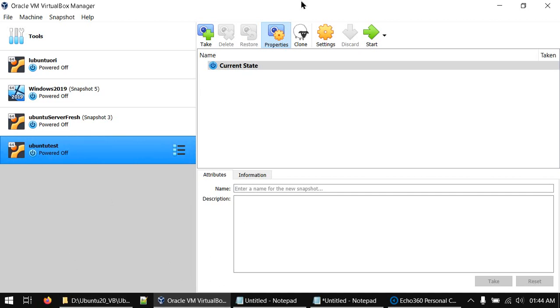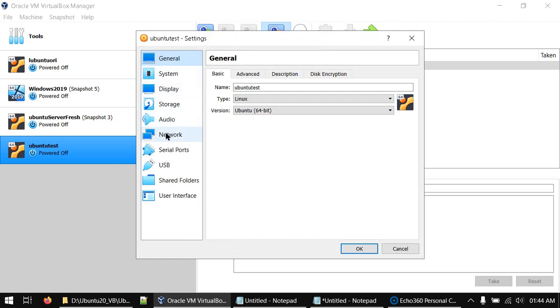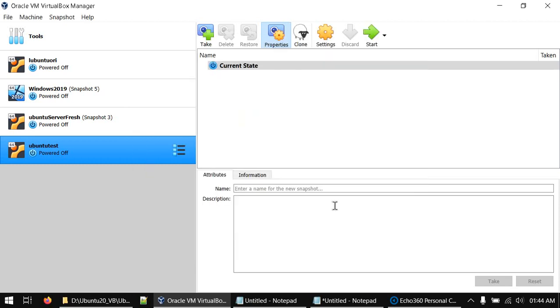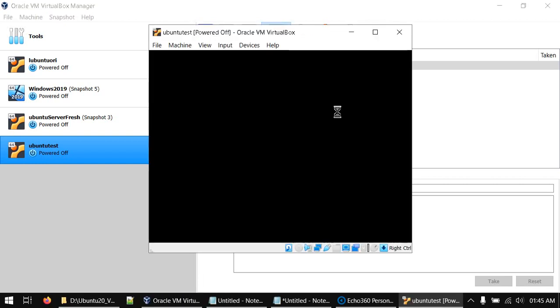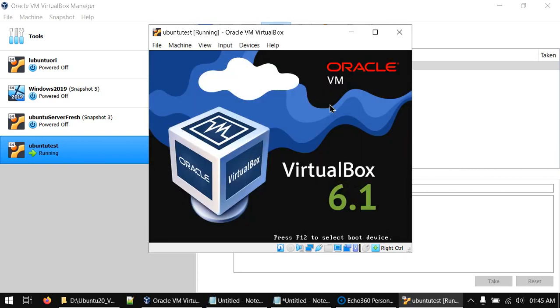Right now this is a virtual machine. Your Windows is called the host. If you want the virtual machine to connect to the host, you must use the network bridged adapter. Alright, and then click start. The rest of the process is just the same as usual.